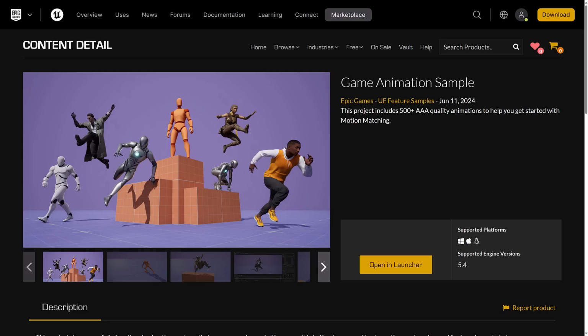Again, you do need to use Unreal Engine 5.4 to get this to work. I don't know if you can actually backport the animation to like a non-motion matched format if you're using an earlier version. No idea, but you can check that out if you're interested. But yeah, so they promised this one back at GDC, and they have delivered.